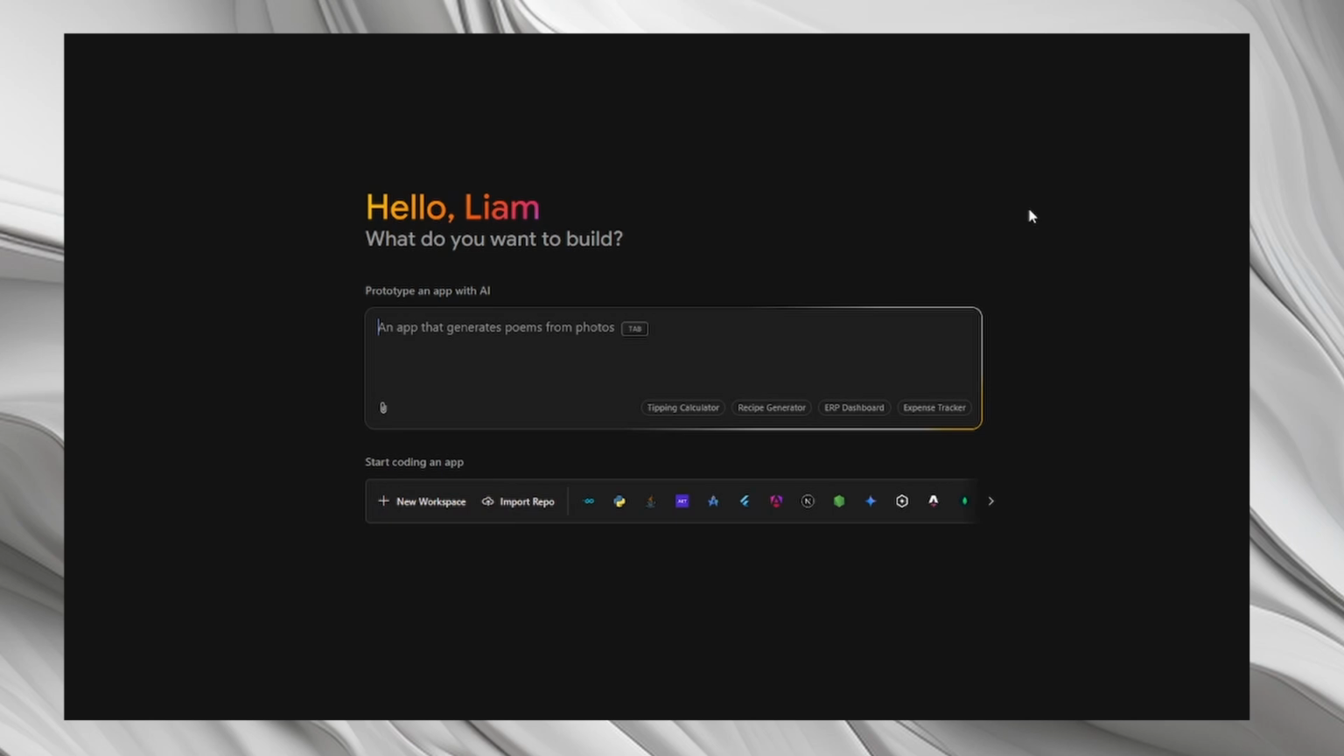So when we go into Firebase Studio, we're greeted with this really nice UI, a really clean prompt editor, which is what we're going to use to prototype an app. Within the prompt editor, we have a few templates which we can use, such as a tipping calculator or recipe generator. And underneath, we can start a coding app. So we can add a new workspace, we can import a repo from GitHub, or we can create a new workspace centered entirely around something like Node Express or Astro or GenKit or .NET. So I'm going to go ahead and use a prompt to prototype an app.